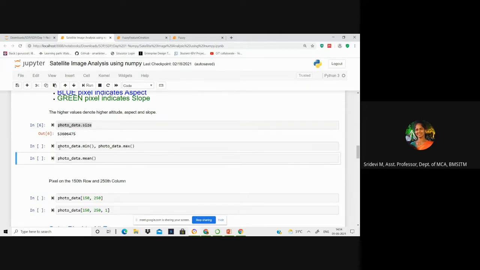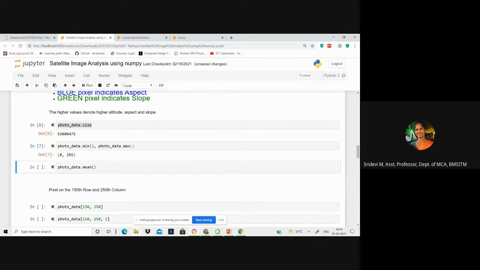Now, if you want to know the photo data's minimum value and maximum value, this will enable us to know that the color intensities are within the given range. Now, if you see here, photo data's minimum pixel value is 0 and maximum pixel value is 255. This indicates that we have color values in this range. So it is a correct representation of the data.